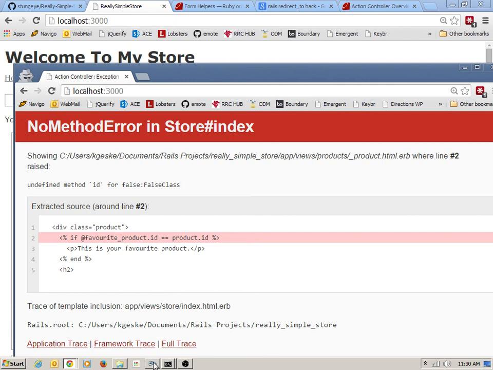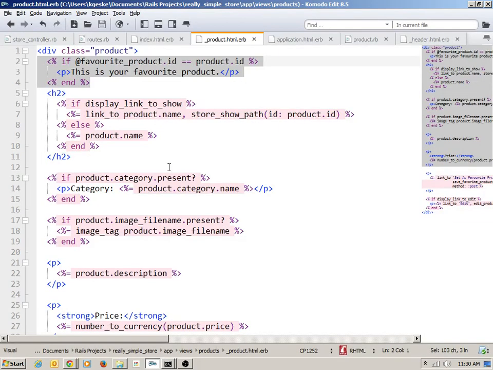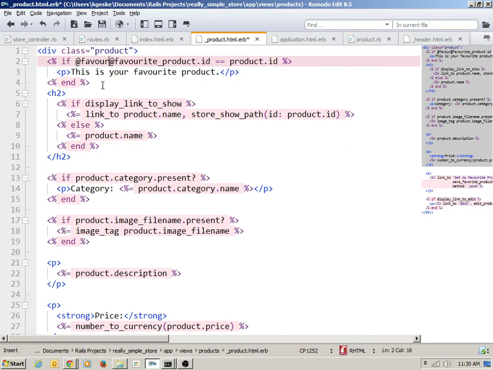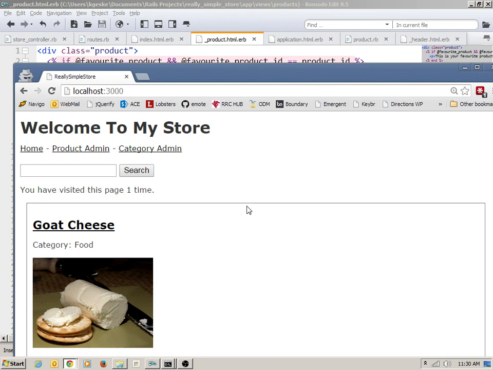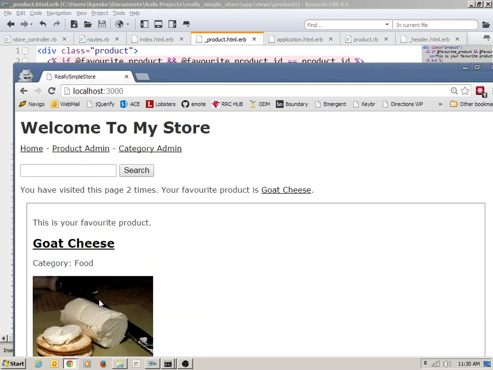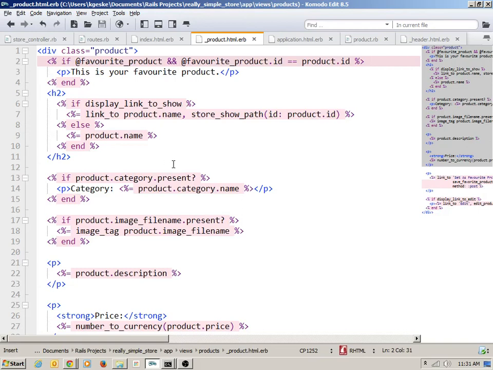The easiest way to solve this problem is what? If favorite product, and so if it's true, if it's true, then favorite product dot ID. That would do it, shouldn't it? And now when I set a favorite product, it's all good. So yeah, that's a good fix. Thanks, Andrew. And there you go.